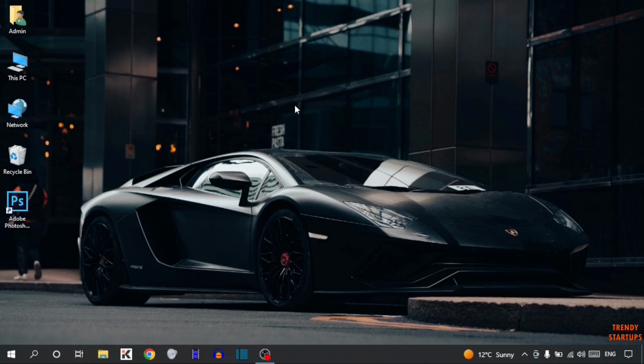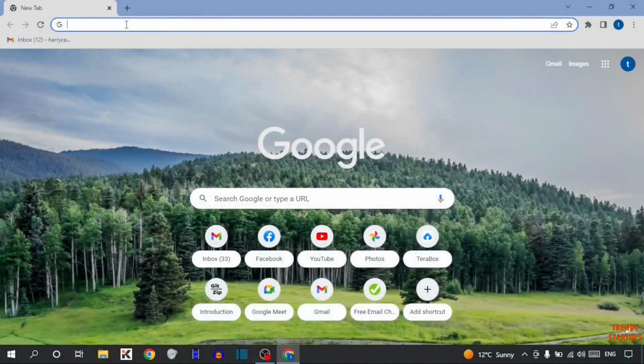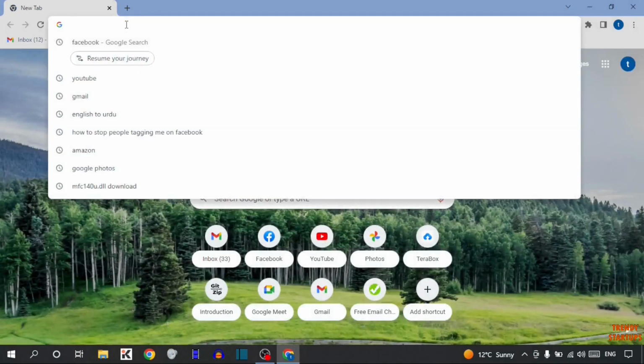Today I'm going to show you how to change default shipping address on Amazon. So guys, here I'm going to show you the very easy process to change default shipping address on Amazon. So let's get started. To change default shipping address on Amazon, you have to simply open your Google Chrome. Now type in search by amazon.com.